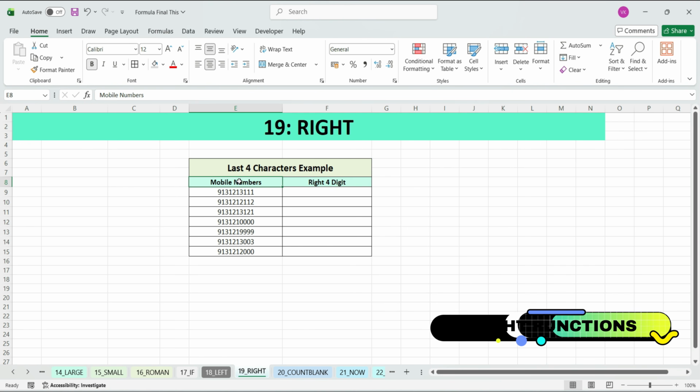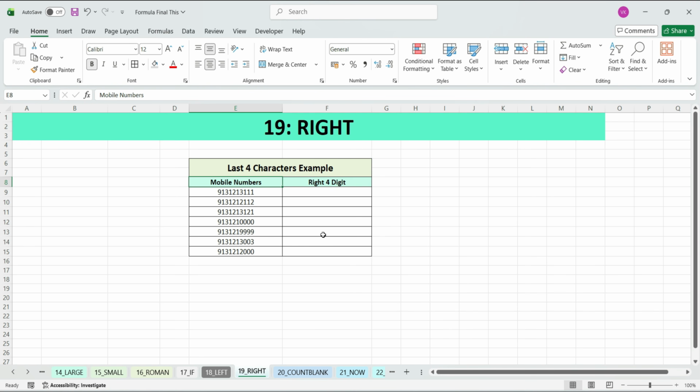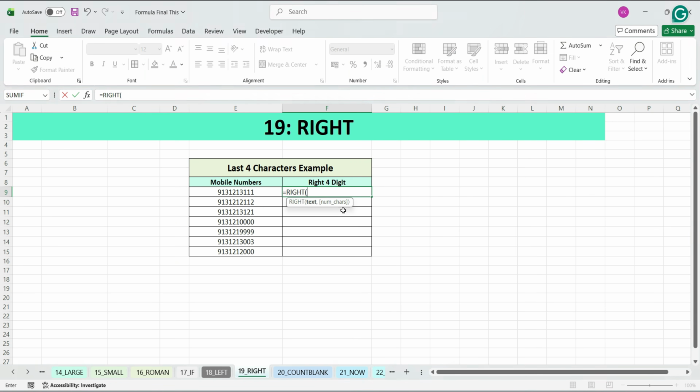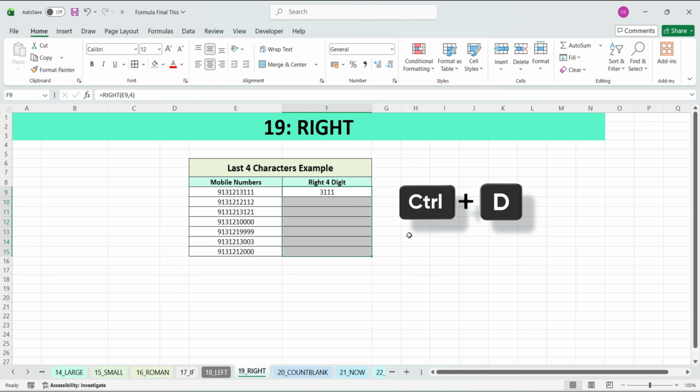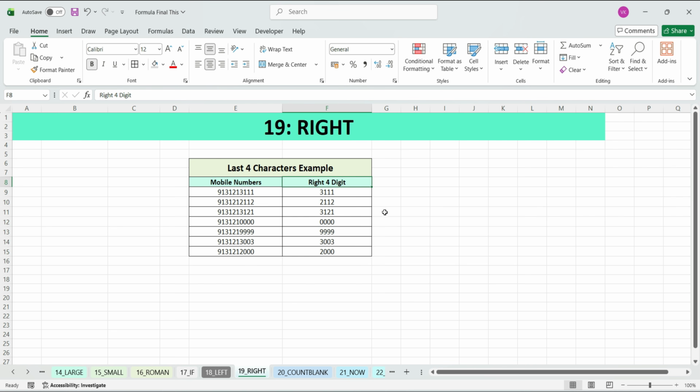Next, RIGHT formula. Explained. For example, if we have mobile numbers and want to find the last 4 digits, type RIGHT. Select the number or text cell, add a comma, then enter the number of characters. For example, 4. Close the bracket and press Enter. Excel will instantly return the last 4 digits. Select the other cells and press Ctrl+D. The formula returns the required characters from the right side.